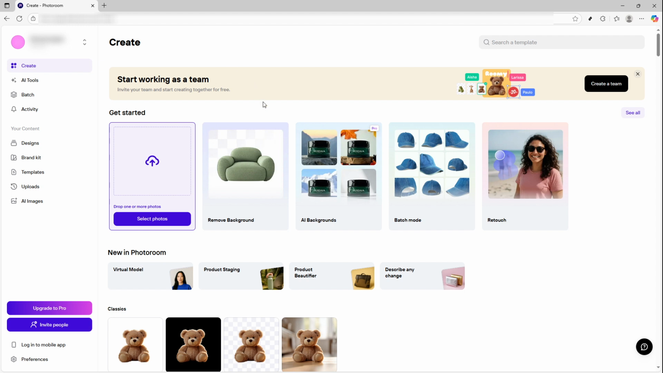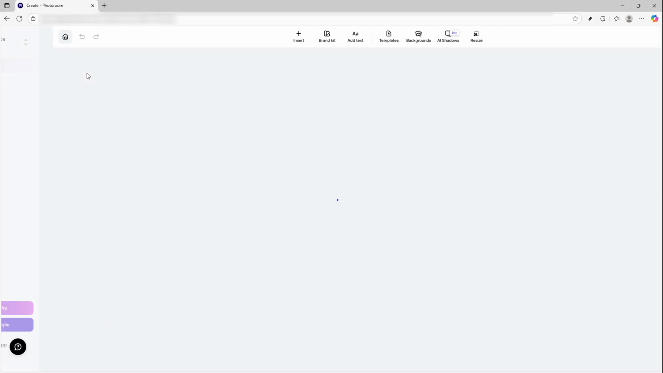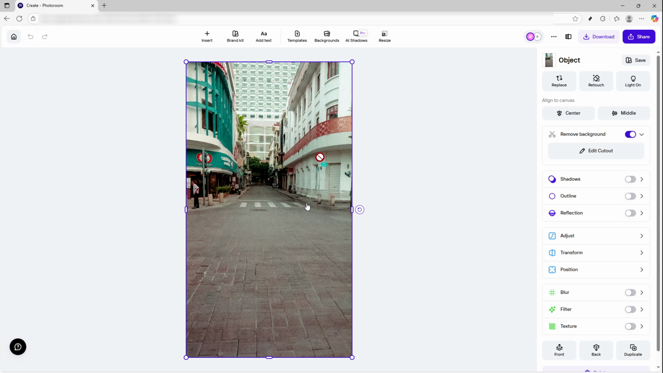Next, you will need to add the photos you wish to edit. Look for the option that says Drop one or more photos. Click on this and you'll be prompted to upload your images. You can either drag and drop your files directly from your computer or click to browse your device's file system. Choose the photos you want, and they will be uploaded to the platform, ready for you to work your editing magic. After your photos are uploaded, the editing interface awaits.